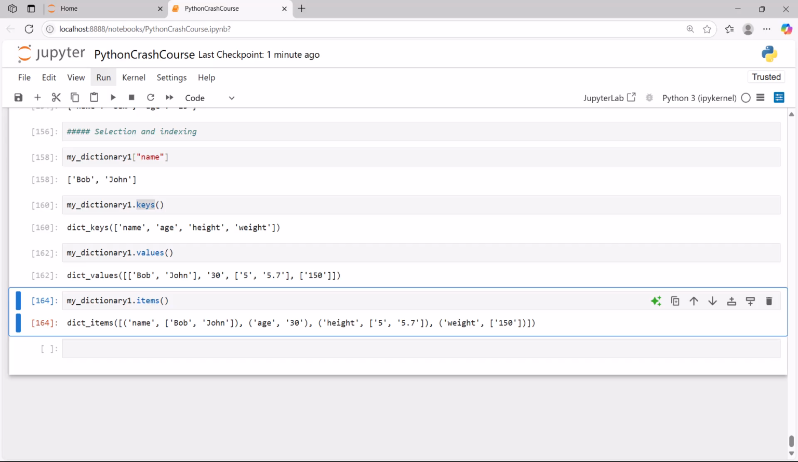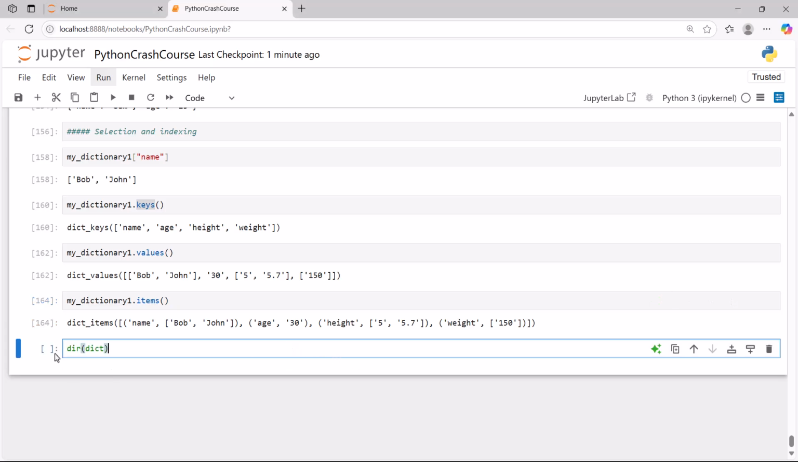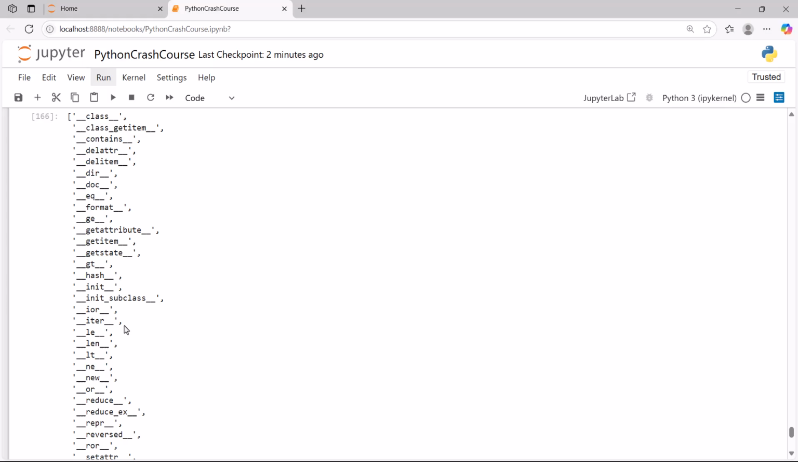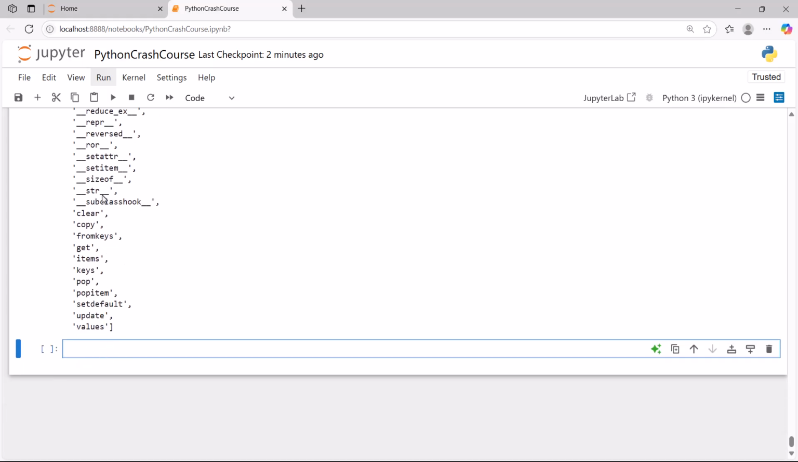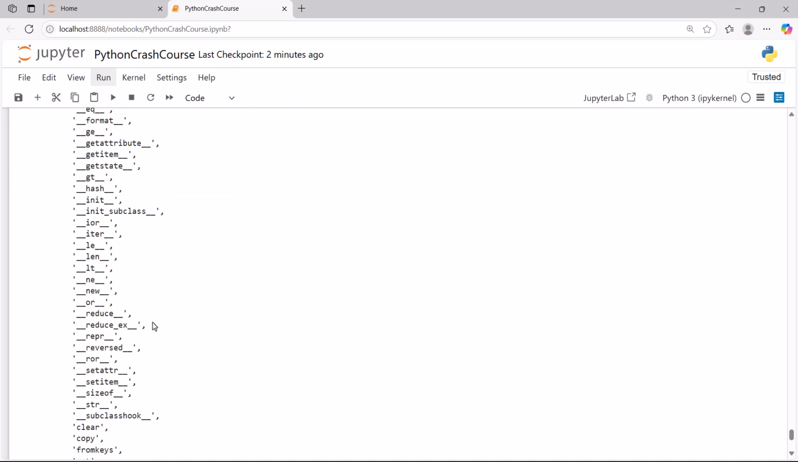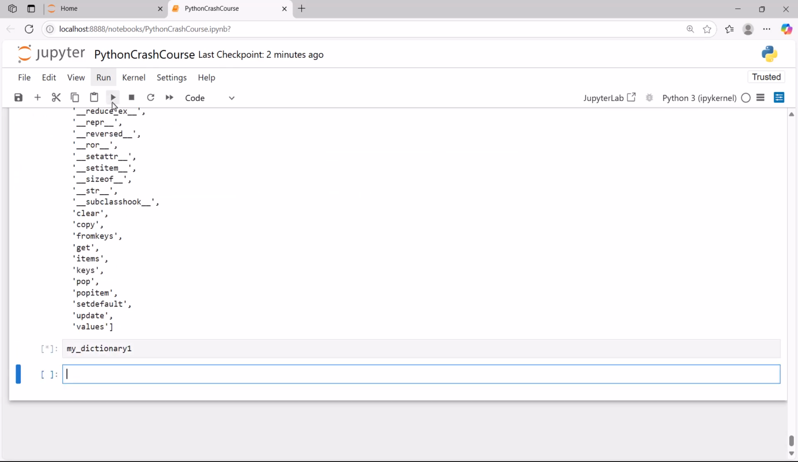So if you want to see all the attributes or functions available inside a dictionary, then we can use the dir function, and this will return all the attributes and functions that are available inside this dictionary. Now let's see what we have inside the dictionary, my dictionary 1.